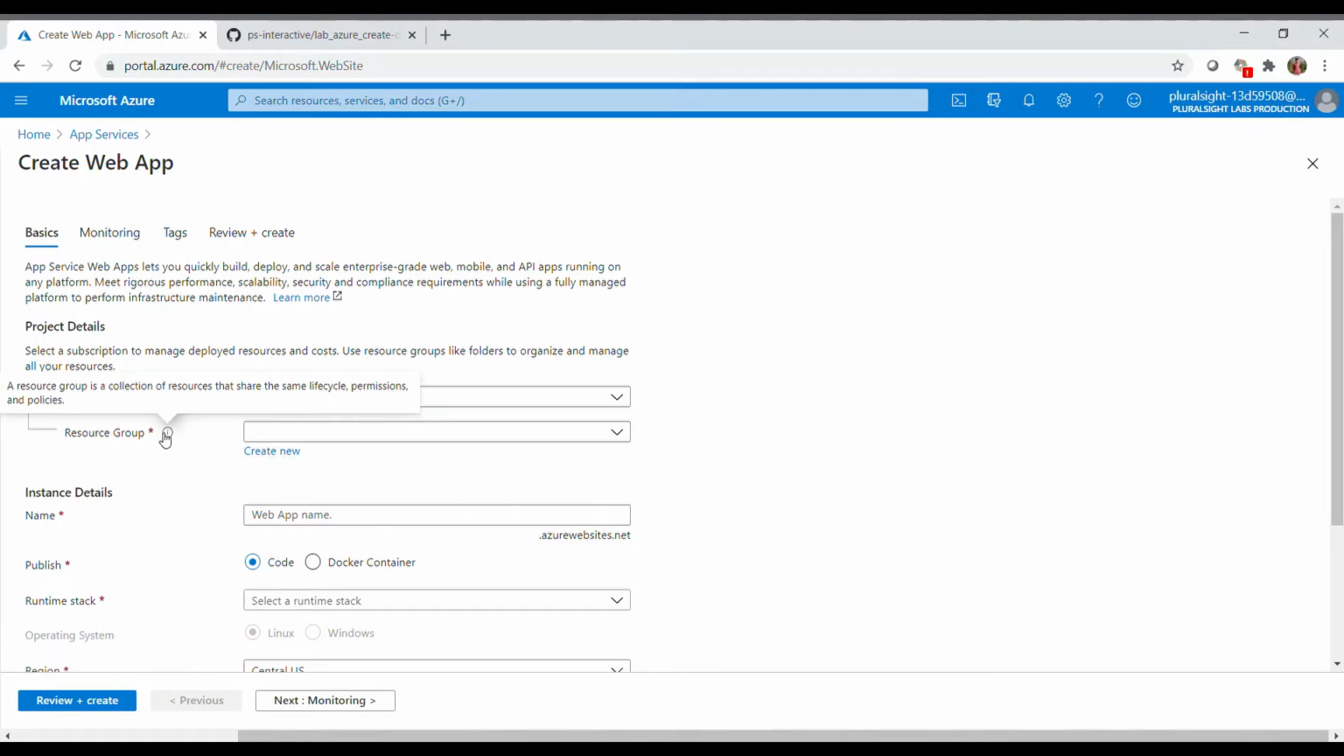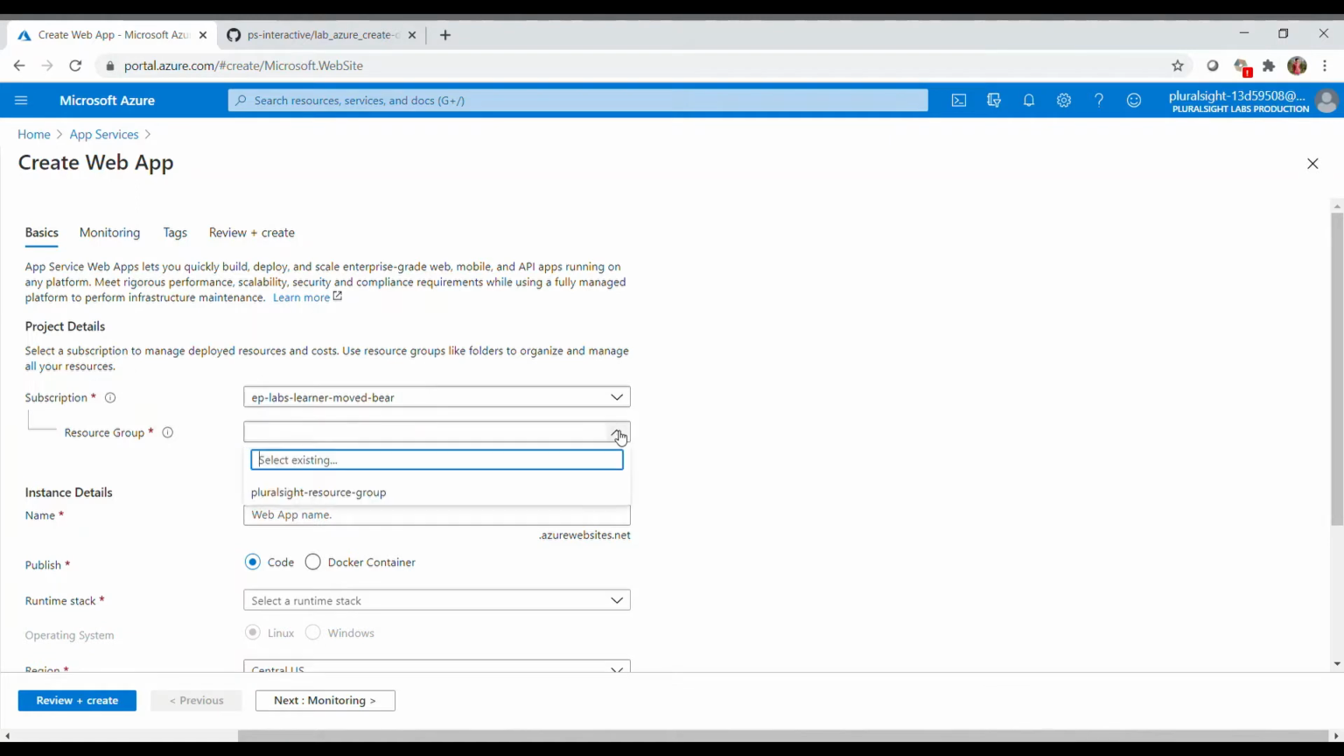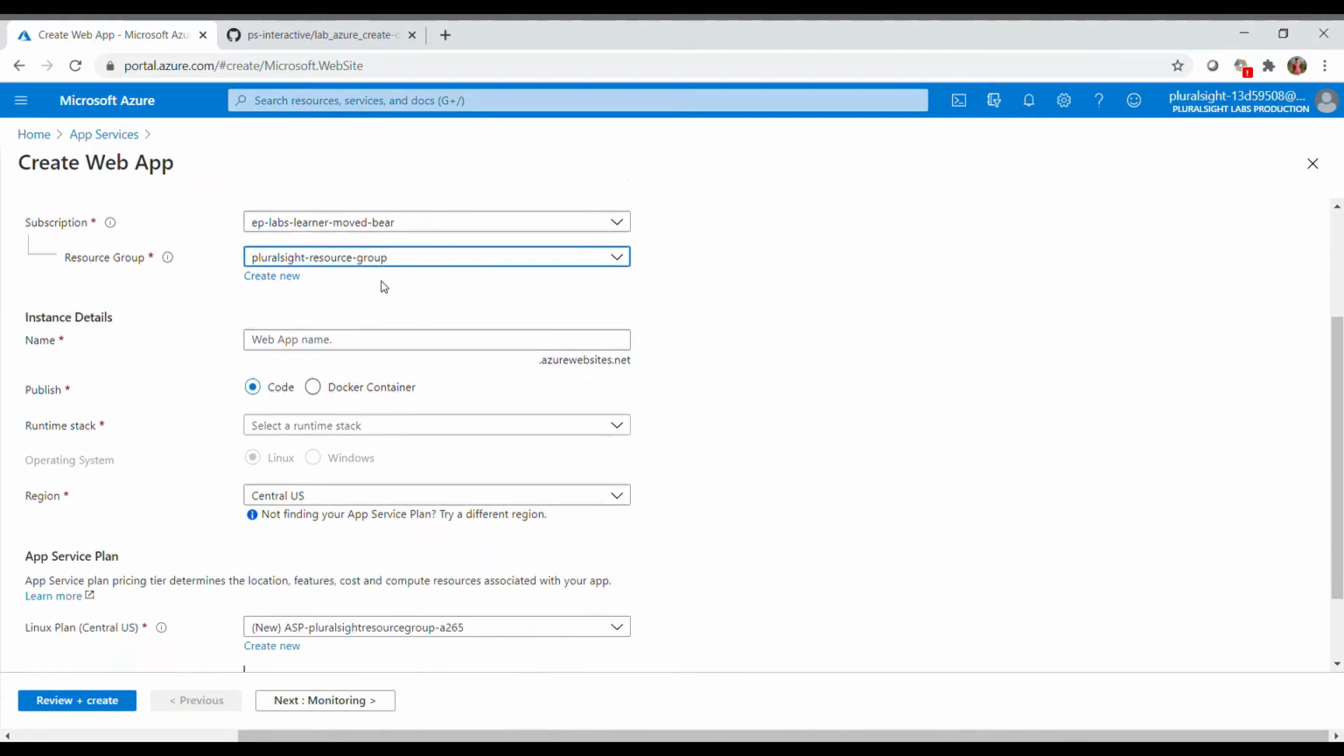So we have to select the resource group. So what a resource group is: a collection of resources that share the same life cycle, permission, and policies. Okay, so it is just like that resource group that we want to use. Those permissions are allowed to us. I have selected here. In your case, you can create your new one as well.